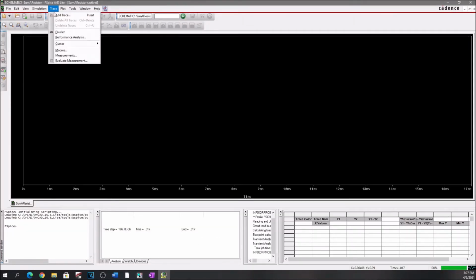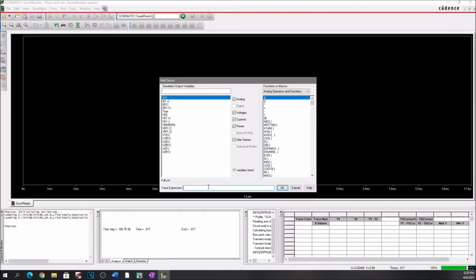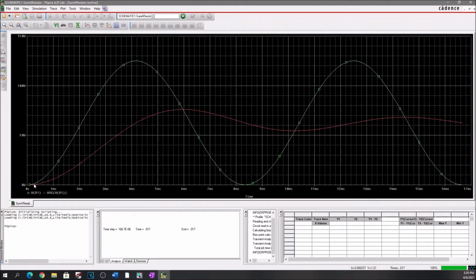Let's go to trace. Based on the given problem, we are going to determine the instantaneous power and the average power. So in the trace expression, we are going to type W(R1) and AVG for average power, then W(R1). In the simulation, the green waveform is the instantaneous power and the red waveform is the average power.